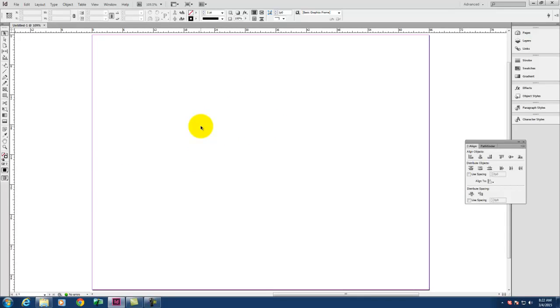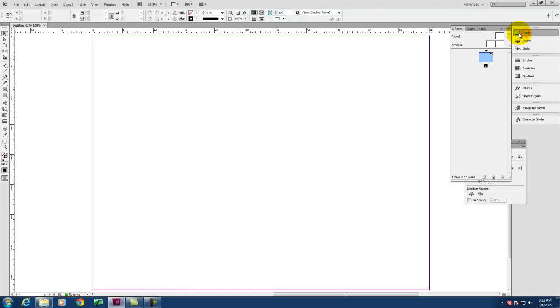Now as I start to lay out this portfolio, I'm going to look at the pages window here. And you'll see that I have page 1 specified, and there's kind of a line that looks longer than the page itself. That's the crease, right? That's the binding of this particular set.